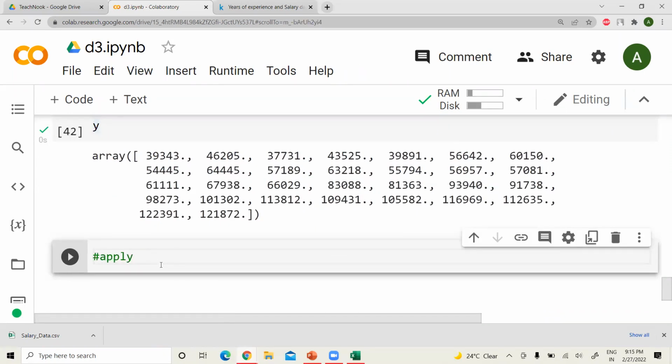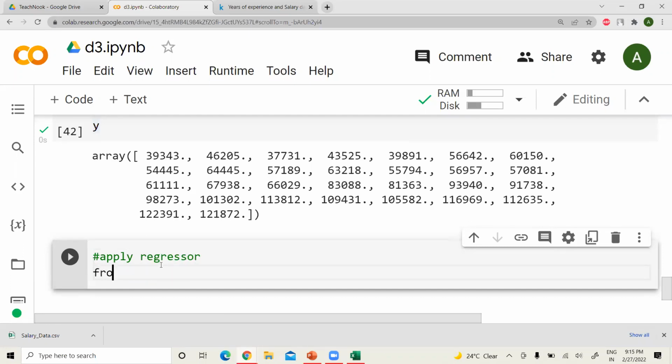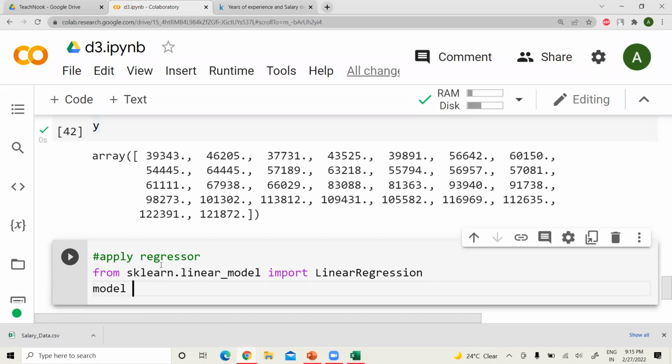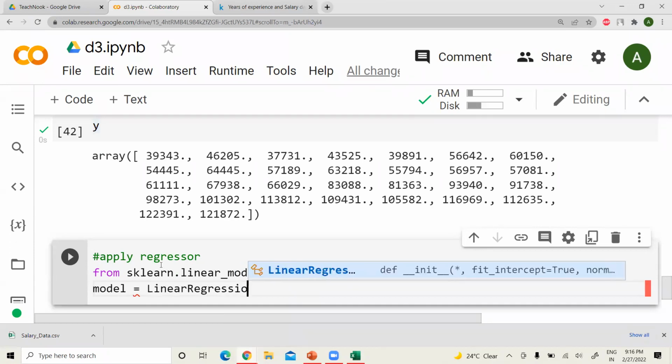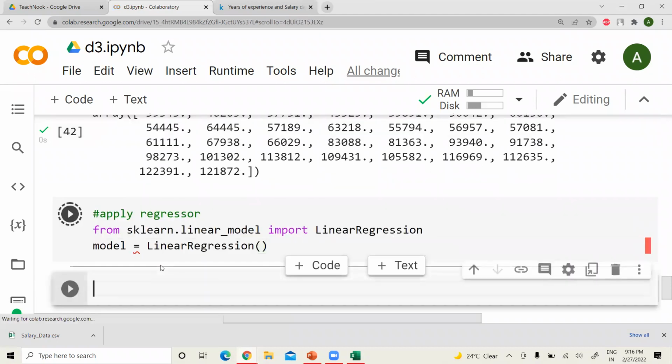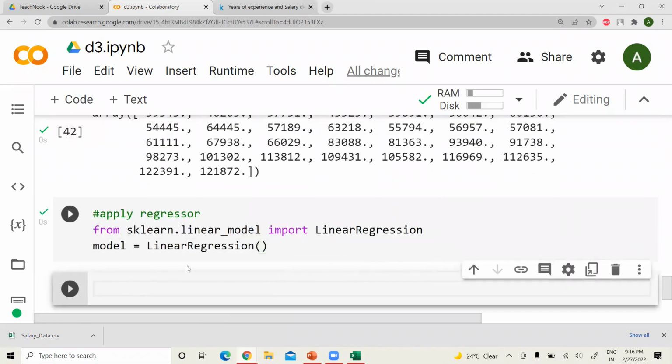Apply regressor. It's pretty simple. From sklearn.linear_model import LinearRegression. In the next line, I'll be creating a variable called model. model is equal to LinearRegression. So my regressor is applied now.